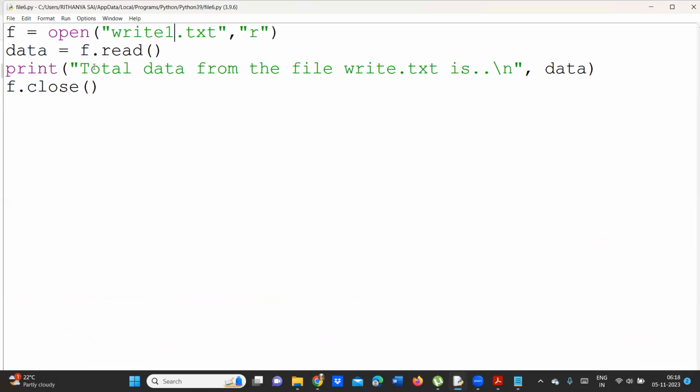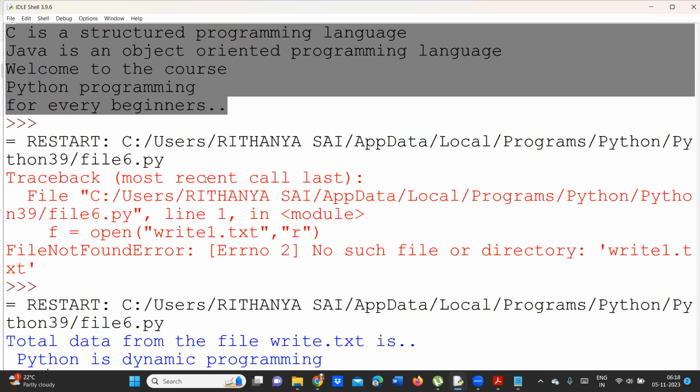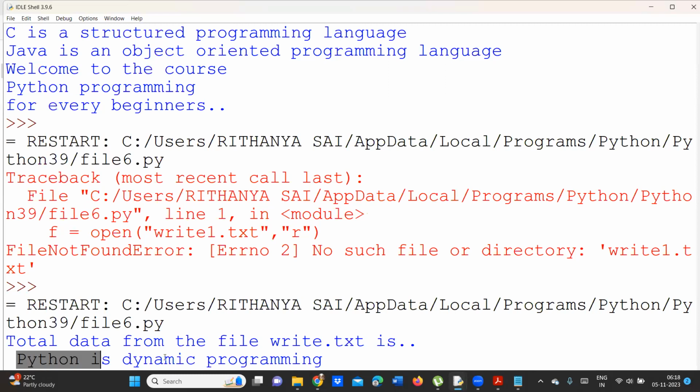Now in the same program, we can change f.read, which reads all the file content. Now I'm giving only 30 as the argument. That is the read of n function we are discussing. I have given read of 30 and write.txt, and now I'm running the program. It will display only the first 30 characters.